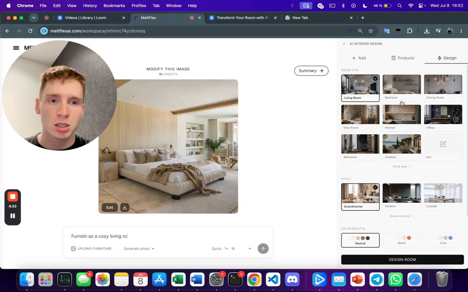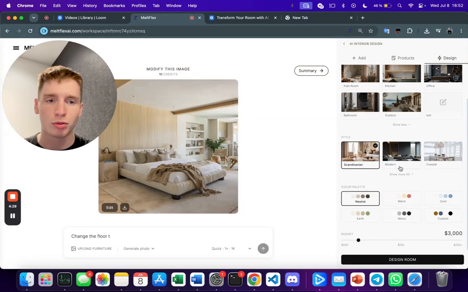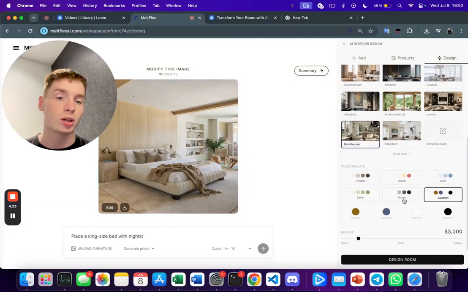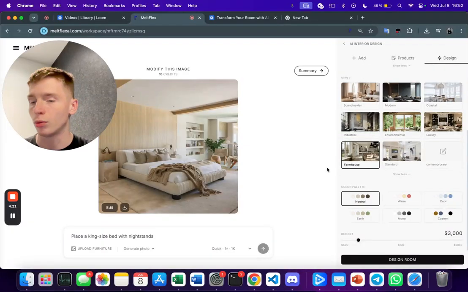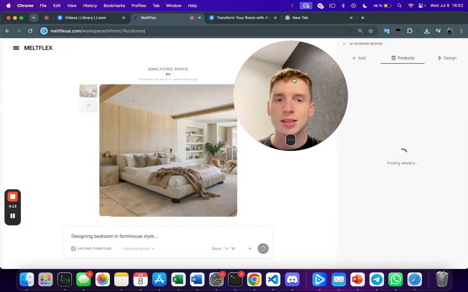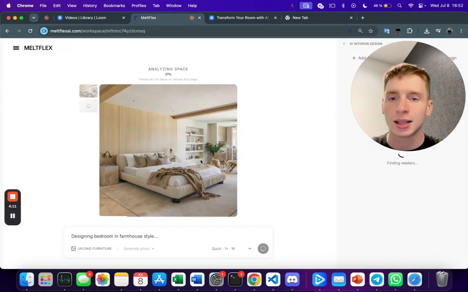It's all super easy. You just take a room type, go for a bedroom because this is a bedroom, go for a style. Let's say we like a kind of farmhouse style, and let's go with some color palette. You can select your own color palette, or let's go with the one that is pre-selected here. Let's say we have a budget of 10,000 euros, and let's say design room. And in 20 seconds, we will actually see the designed bedroom of this apartment.